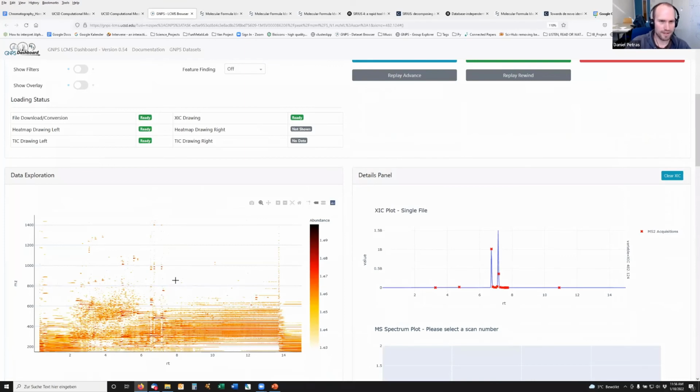What I showed you in the 3D plot, we see here in a 2D version with this heat map, right? Intensity is indicated through this color gradient. And you see that over time there are really hundreds of different compounds eluting here and creating different peaks in our mass spectra, right?